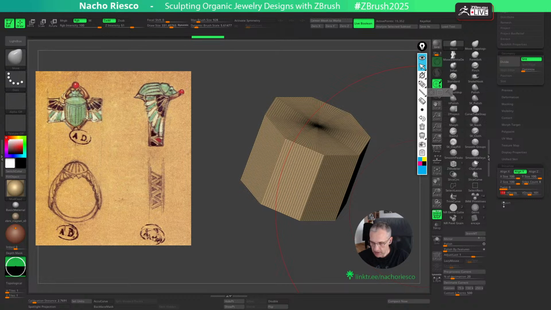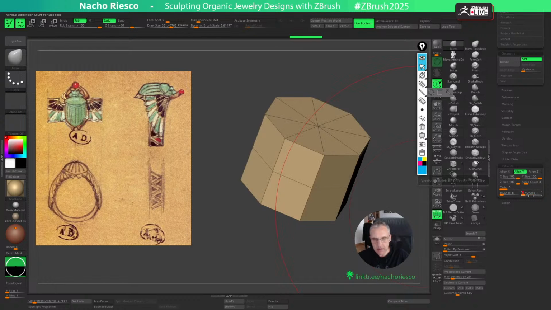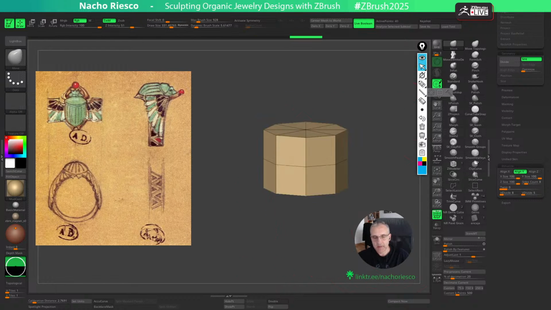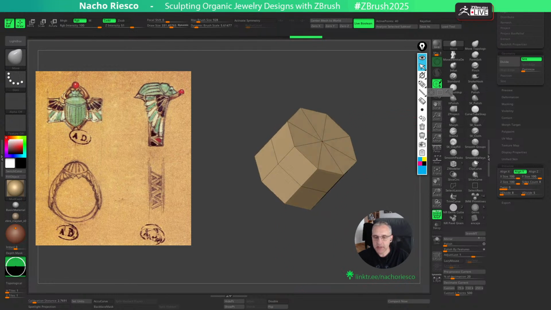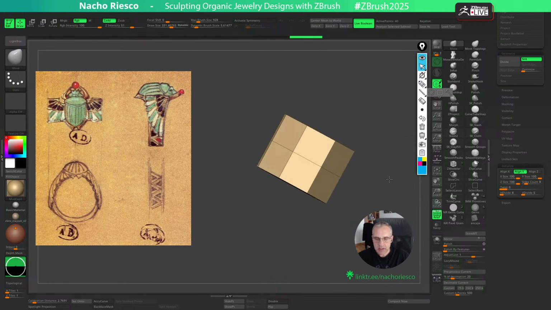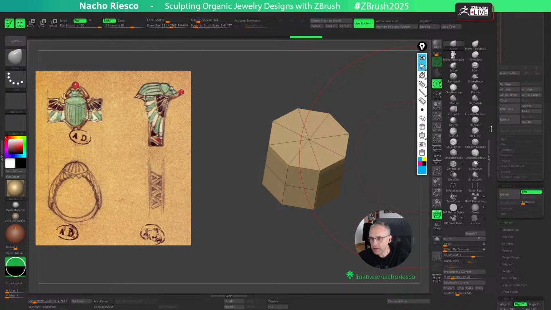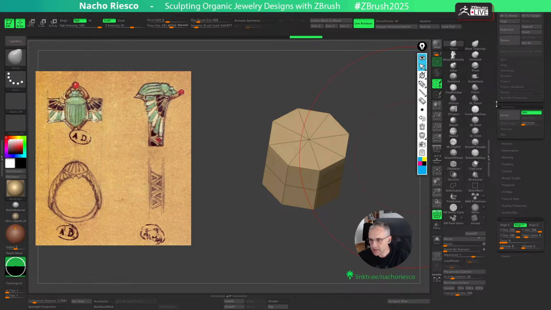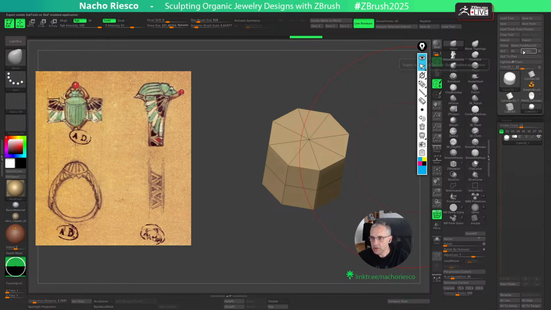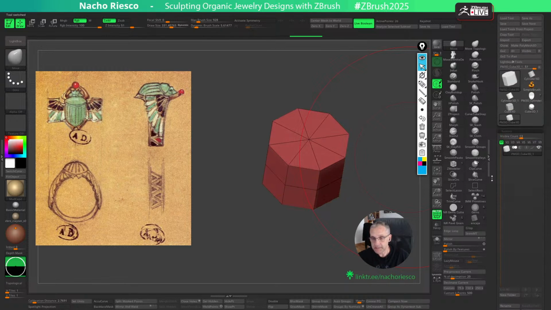Let's see. Now let's make it simple. We'll put 3 by 3. It's going to be better to keep it simple now. Now we have an octagon shape with a very simple mesh. Once we are done with the initialize settings, we can go to make polymesh 3D.